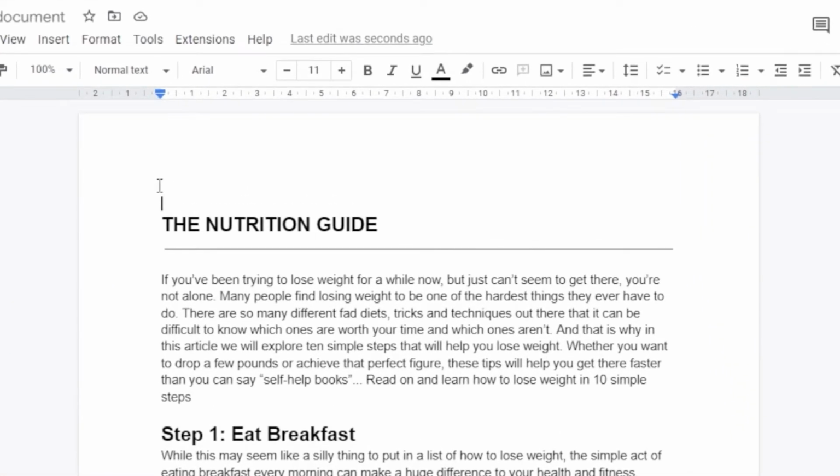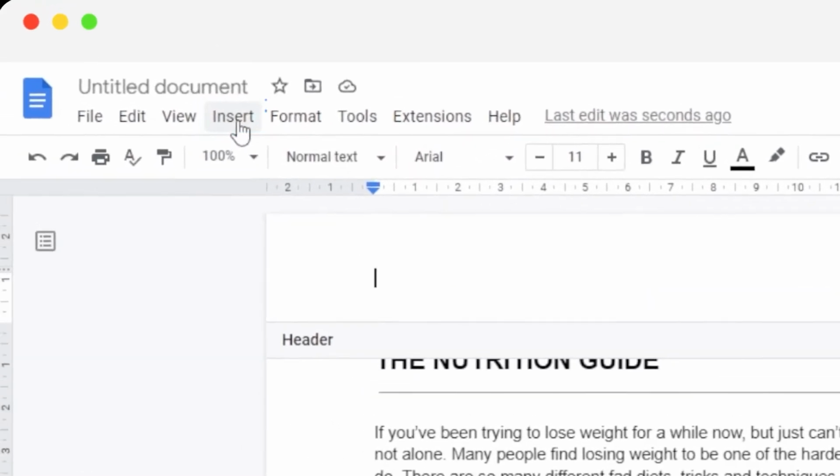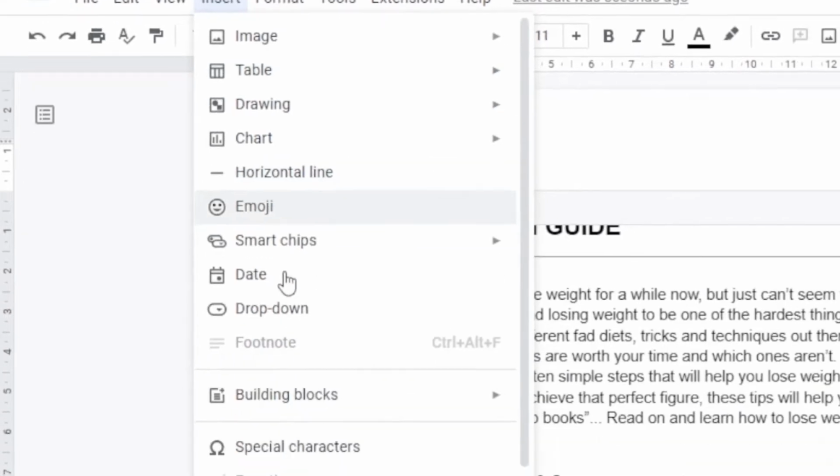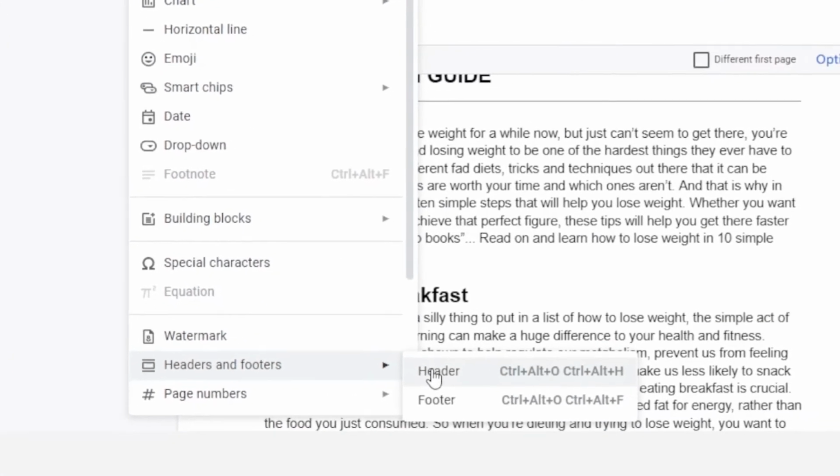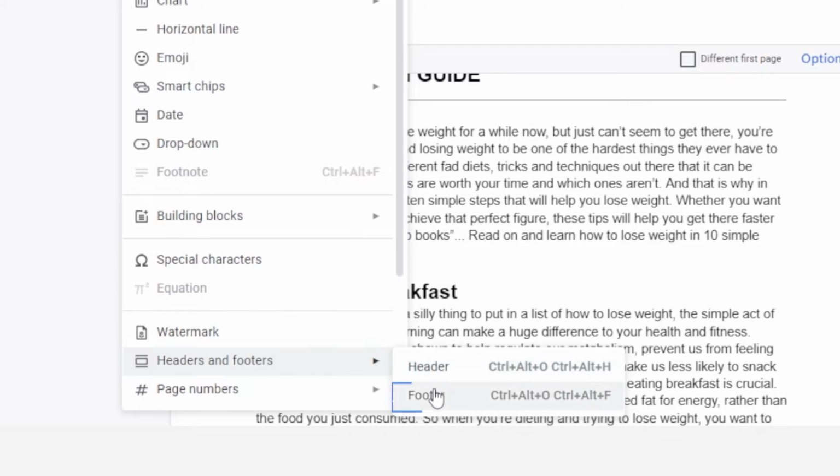In order to insert the header, you're gonna double click right here at the top and it will insert your header. Another way to insert the header or a footer to your document, you can go to Insert option, scroll down to Headers and Footers right here, and select if you want to add a header or a footer.